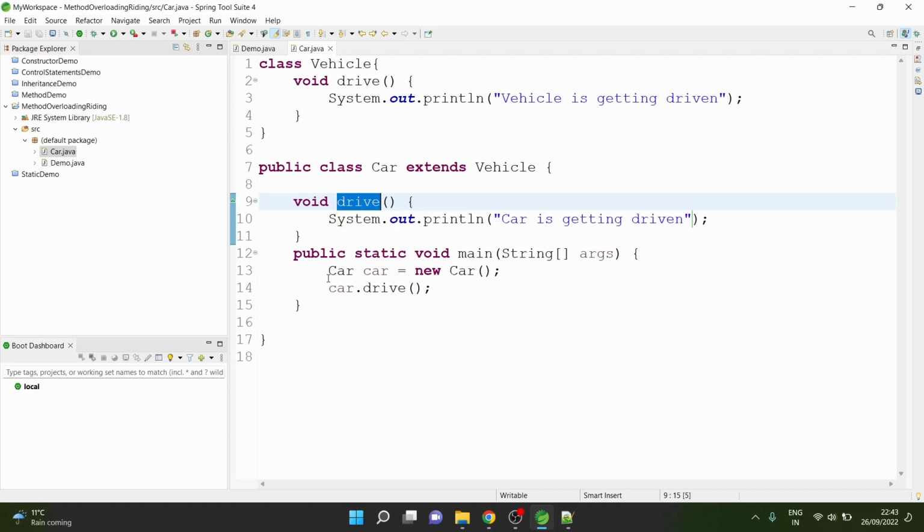Now the question is, can we override a static method? No, you cannot override a static method. What a static method is and how you do it, you can check in my video called Static Keyword in Java. And can we override the main method? No, because the main method is also static.